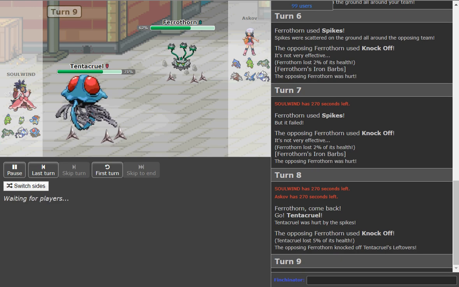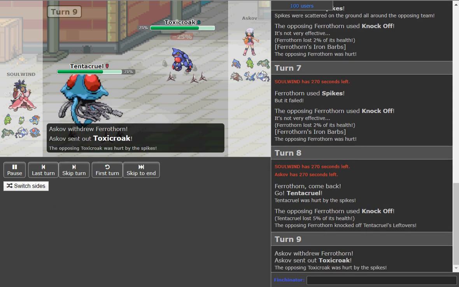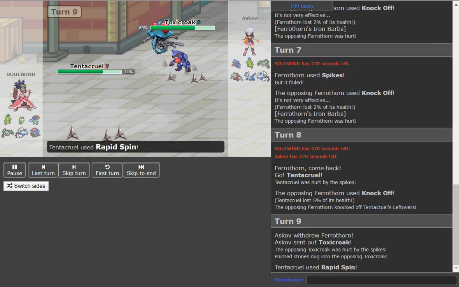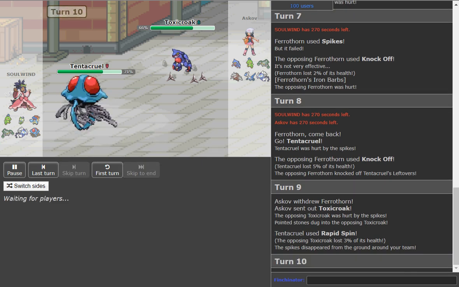Knock Off as Tentacruel comes in. Okay, so that worked. But, like, I don't get the urgency on either side. Okay, he goes, he doesn't even, whatever, I give up. And it's not Black Sludge. What is this Croak? Is it Swords Dance and Toxic? Oh. Okay, I have given up faith in humanity. This is probably over. Whatever.